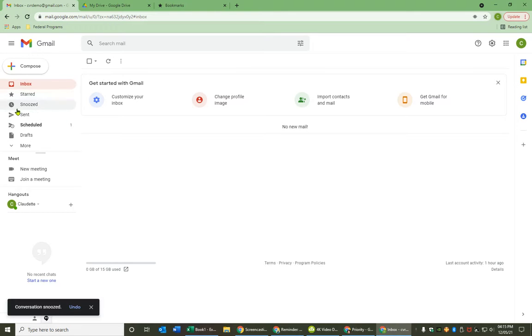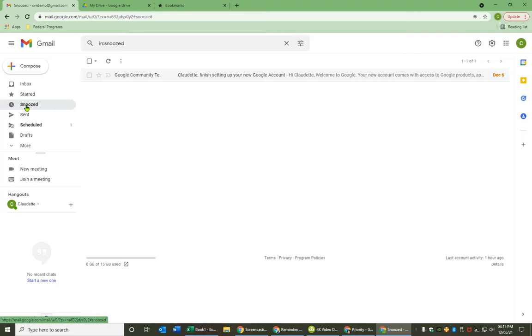And just like schedule, there is also a snoozed folder now created here on the left hand side, and I can go ahead and see all my messages that are snoozed. So those are the three tips I had in Gmail. Now moving on to Chrome.